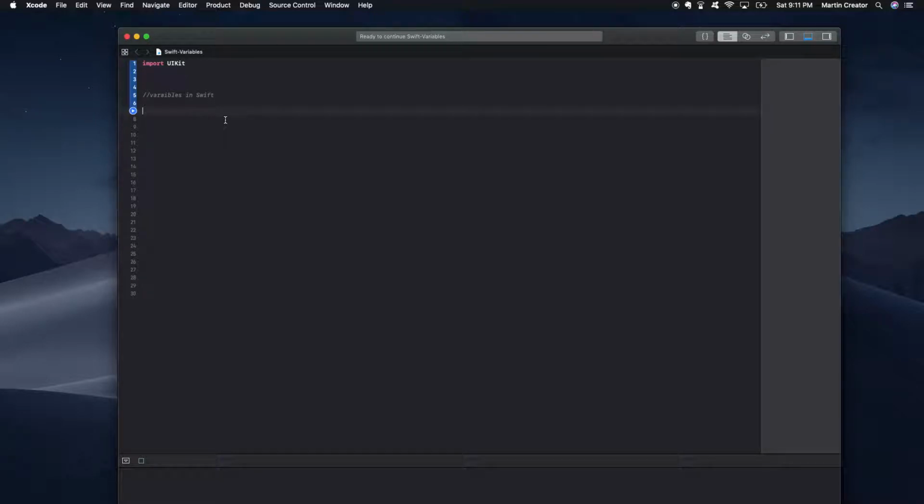In this lesson, we're going to look at some Swift variables. The way Swift declares a variable is with the keyword var, followed by the name of the variable, and finally the assignable data type. Let's have a look.